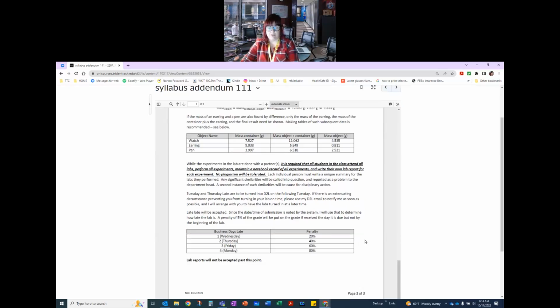One of the big things is that this is my late policy. Notice it says Tuesday and Thursday labs will be turned in to D2L on Tuesday. So if we do a lab on Thursday, it's due the following Tuesday. If we do a lab on Tuesday, it's due the following Tuesday. So everything is due on Tuesday. I hope to have those graded in D2L by Thursday. I've given myself some time on Wednesday to do that.